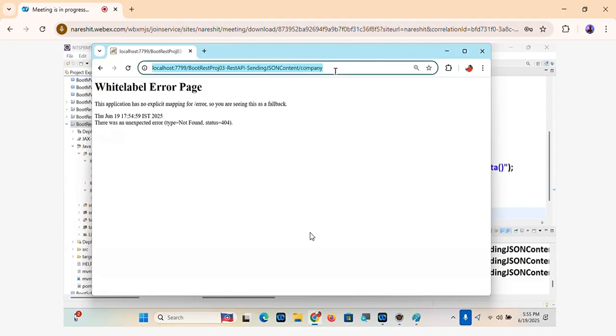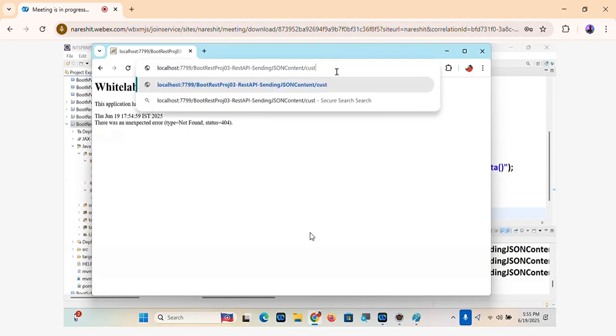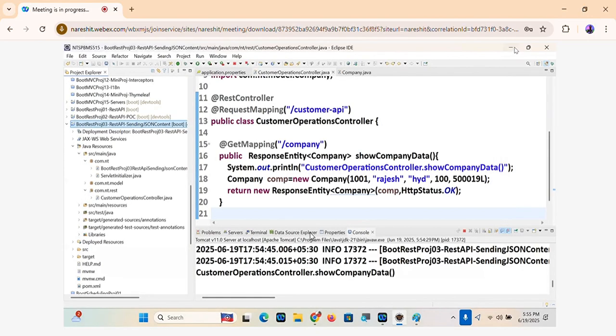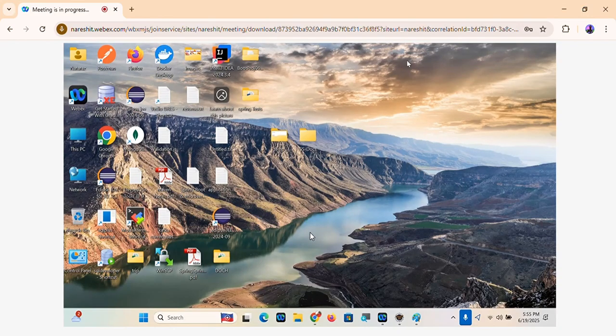First customer API, one minute. Global partner, then company. It is automatically converted into JSON content. Since it is a GET mode request, I can give the request from the browser, right? That's good. It can be done, guys. Now we can test from Postman also. Let me test it from Postman.